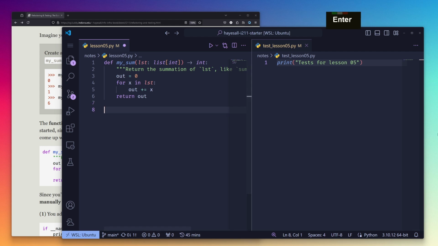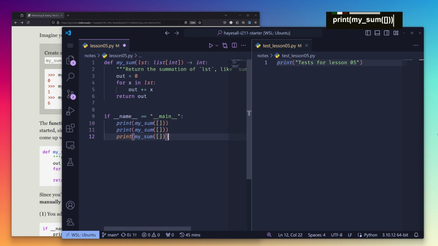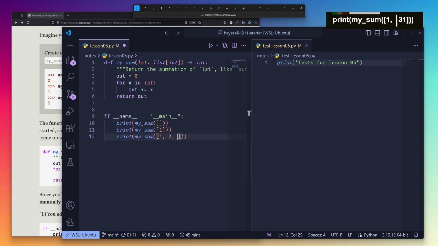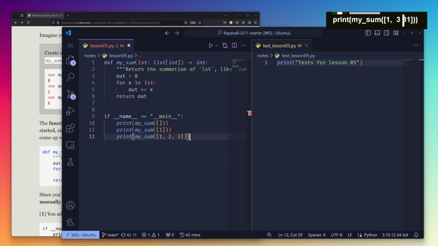Okay, well, we have 2 options. Maybe we do something like if dunderName equals dunderMain, then we just call the mySum function a couple times. Copy the mySum function. Maybe we call this with the empty list, kind of like we saw a second ago. Maybe we call this a couple other times, so with 1, then 1, 2, 3. Let's see what this does.